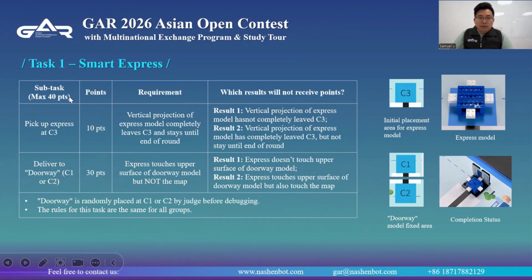The other subtask is worth 30 points. Result 1: the express model does not touch the upper surface of the doorway model, or it touches the upper surface of the doorway model but also touches the map. That also fails, so you cannot get the 30 points. So the maximum is 40 points, divided into 2 parts.